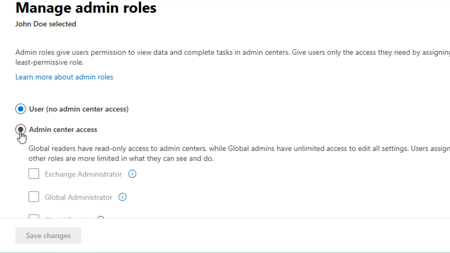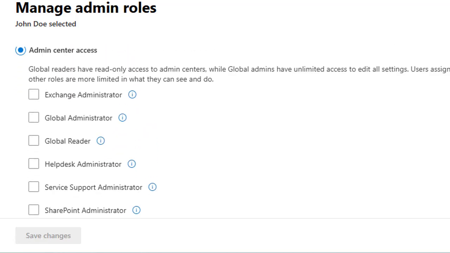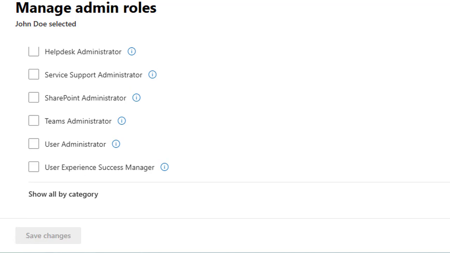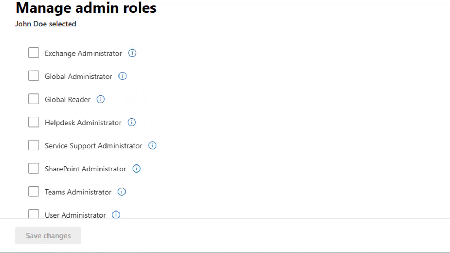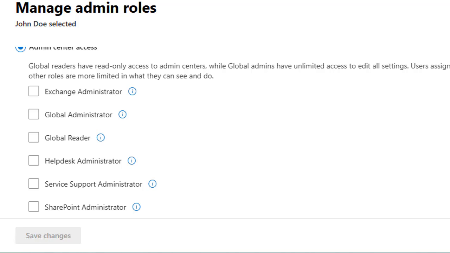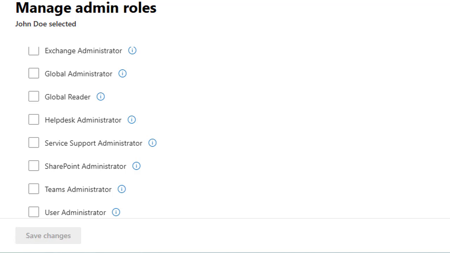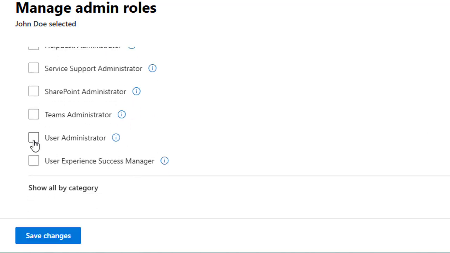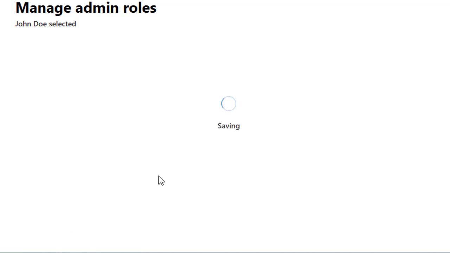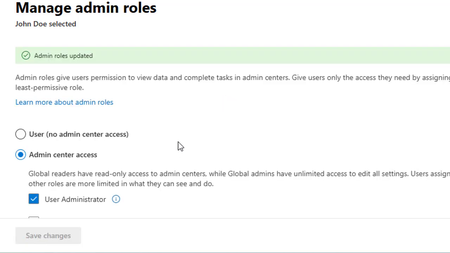But before that, you need to select the Admin center option. Once you click on Admin center, you will see that all the roles that were previously grayed out are now visible, and you can select any of the roles from the list. For testing, you can select the User administrator role. Once you select it, click Save changes to apply the role. That's great. The user now has the administrative permission based on the role assignment.